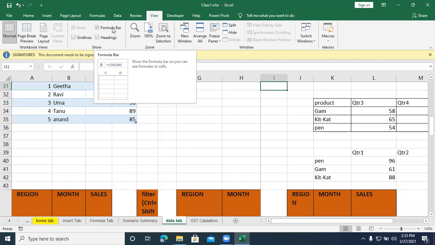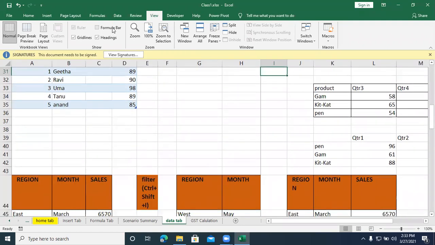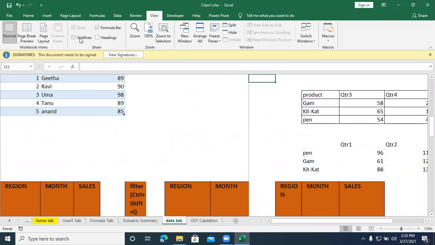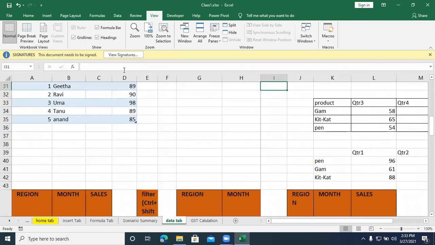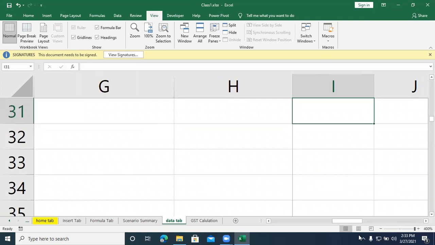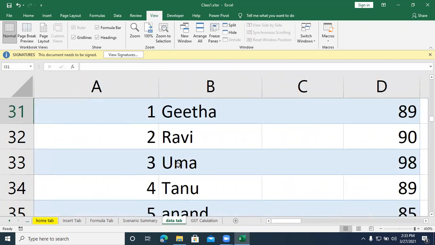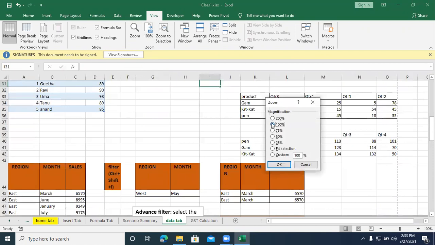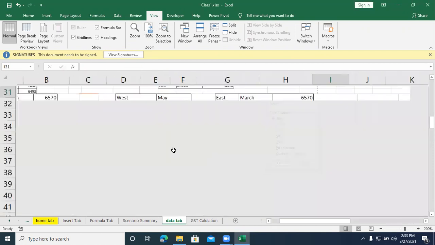So you can also highlight your formula bar and hide the formula bar, highlight your headings and hide the headings, highlight your grid lines and hide the grid lines. 100% is the default zoom. You can also zoom to selection. It will just zoom in and display the contents. You can also increase to 200% zoom size.